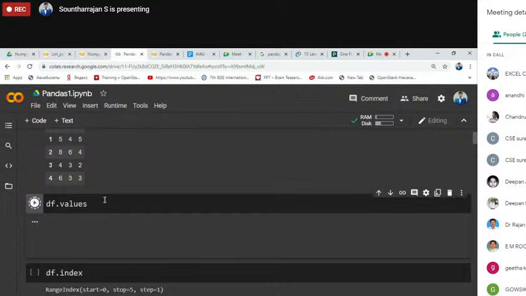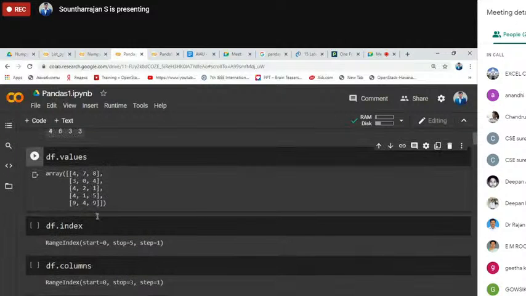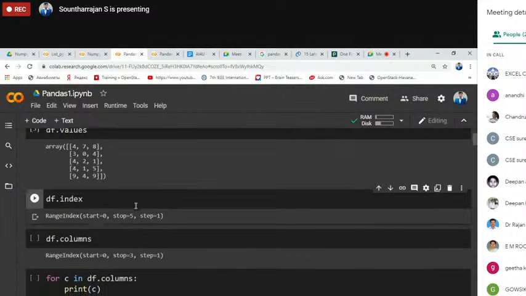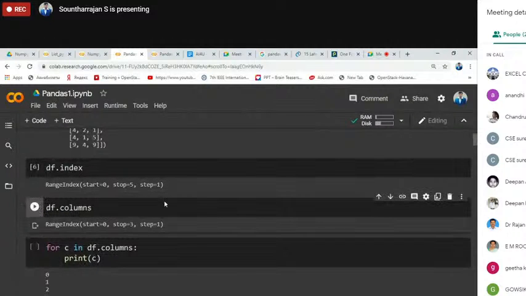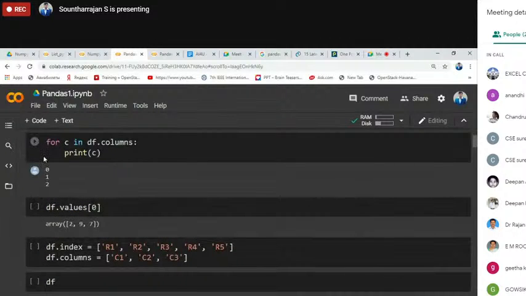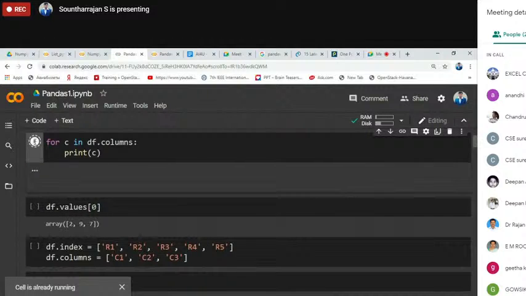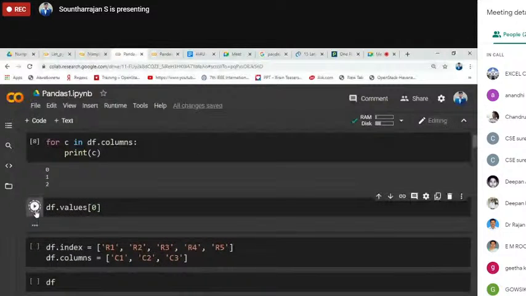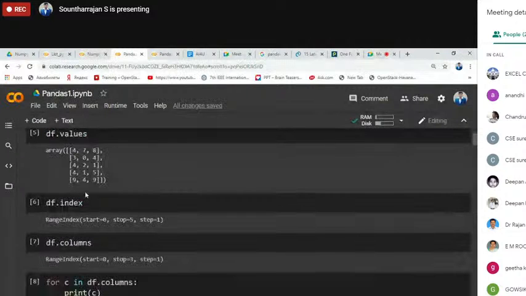So we can use df.values, these are the values, and df.index, starting with 0 ending with 5, step size is 1, and df.columns, three columns 0, 1, 2, step size is 1. If we want to print columns, use a for loop. You have to print the columns of df, and df.values of 0, the array of this value, you can print it. What is the value here? 478. This value will be printed out.